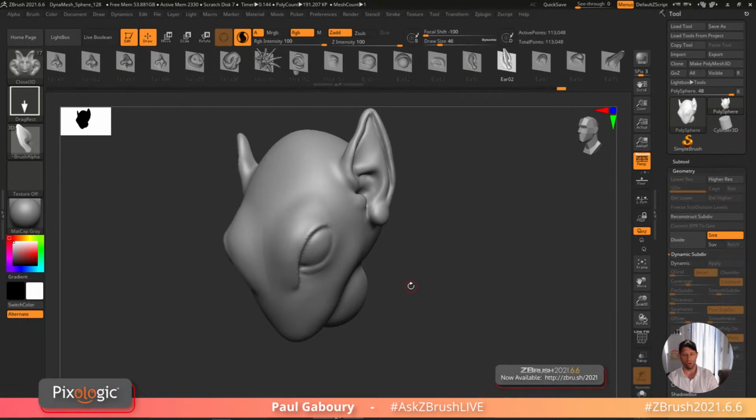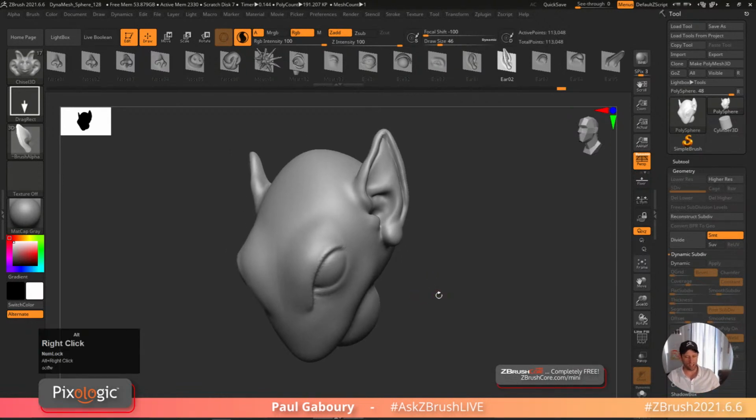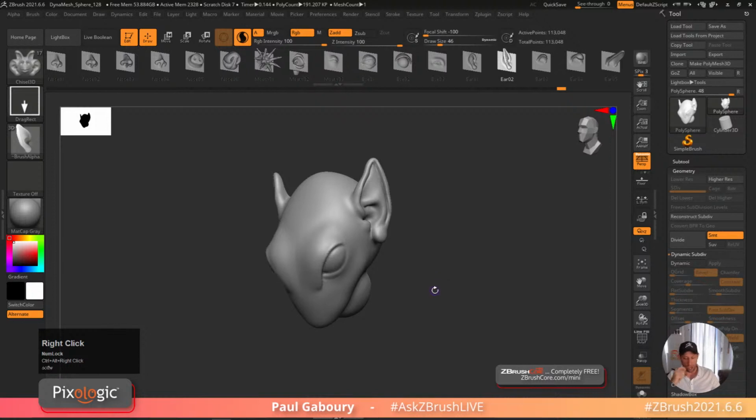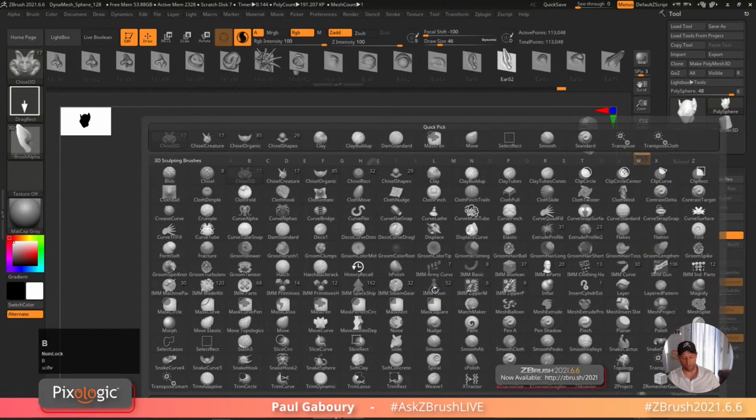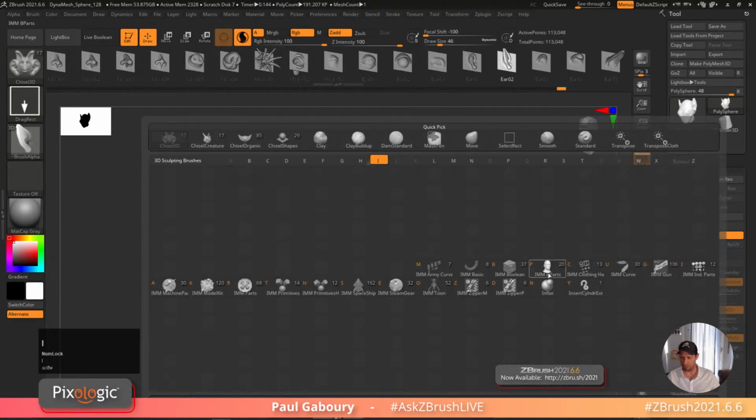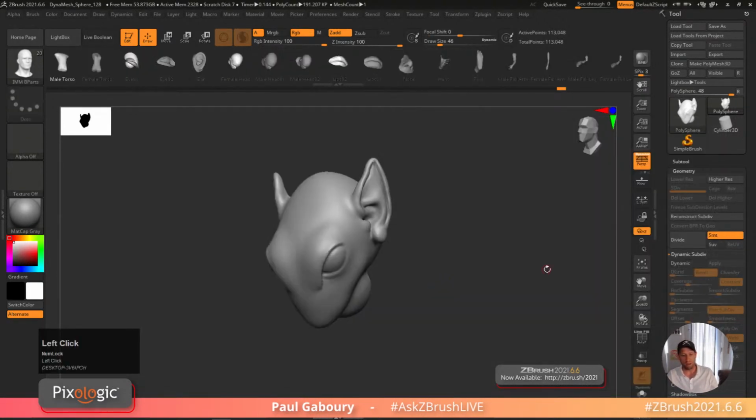Okay. Since you just asked about brushes with different body parts, here's another feature I think is really awesome. It can be very beneficial organically or even hard surface. All right. So I'm going to grab an insert mesh brush. I'm going to grab one that's actually called IMM Parts, which is body parts in essence.